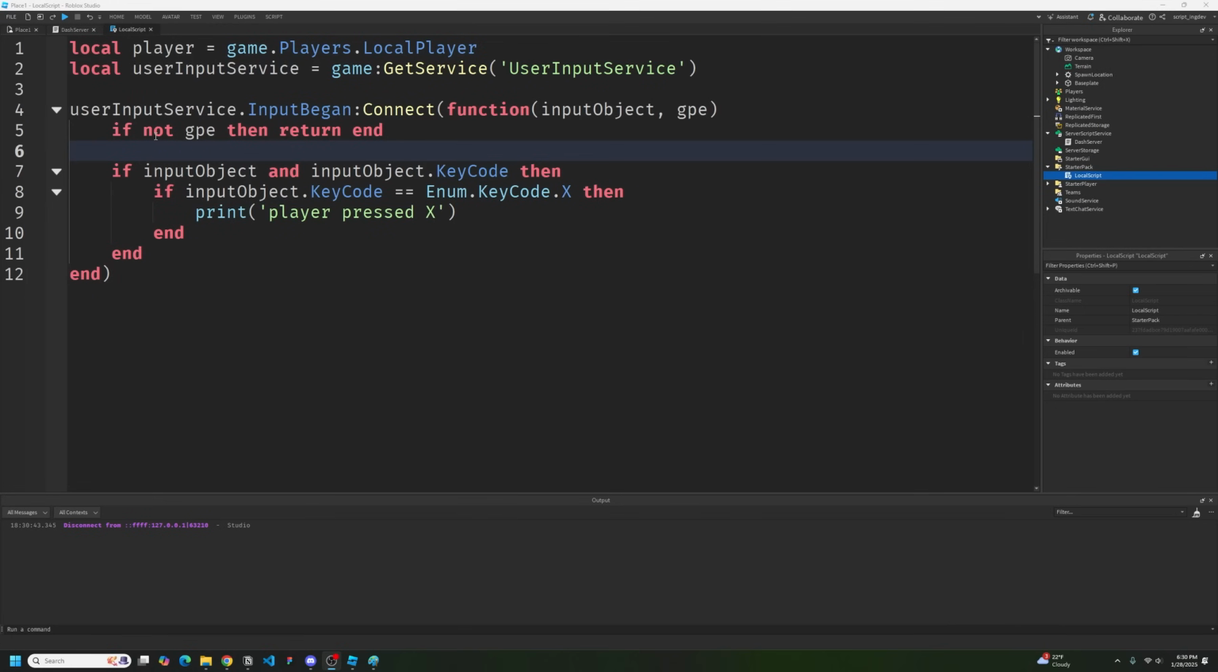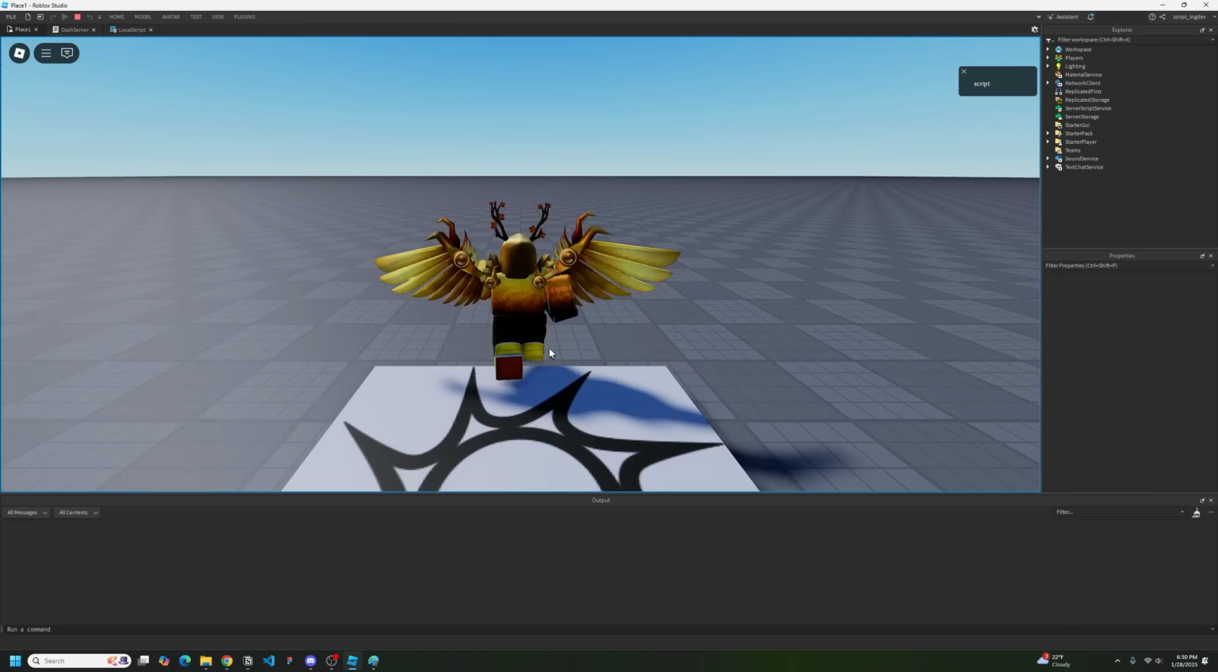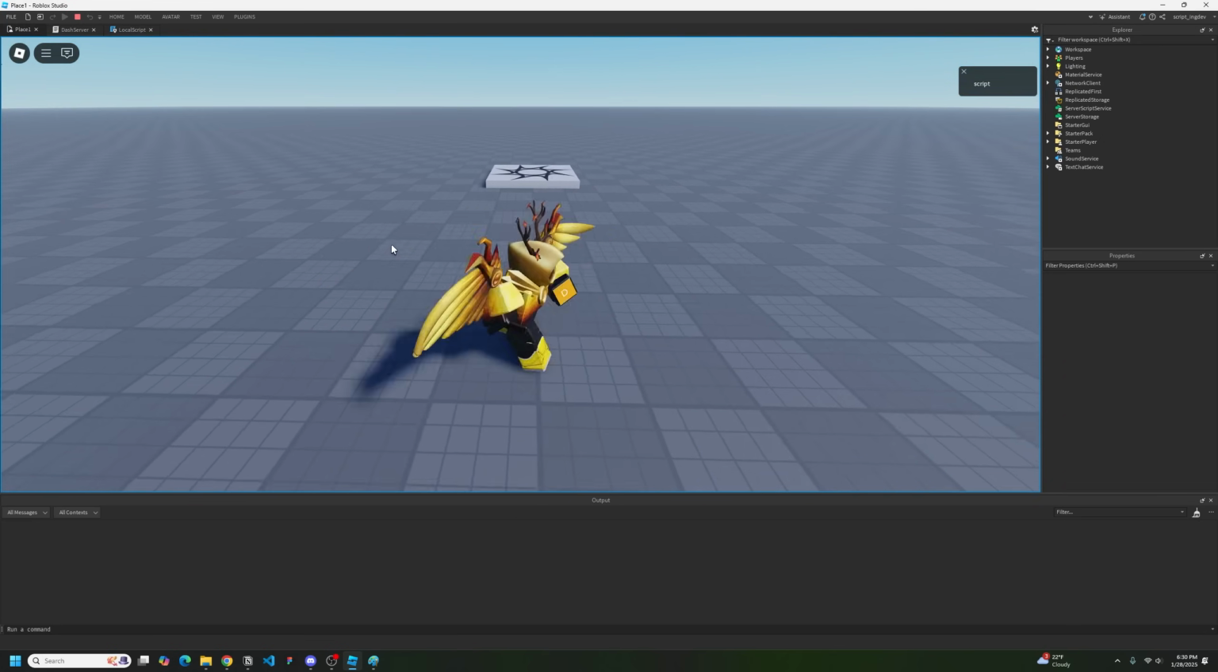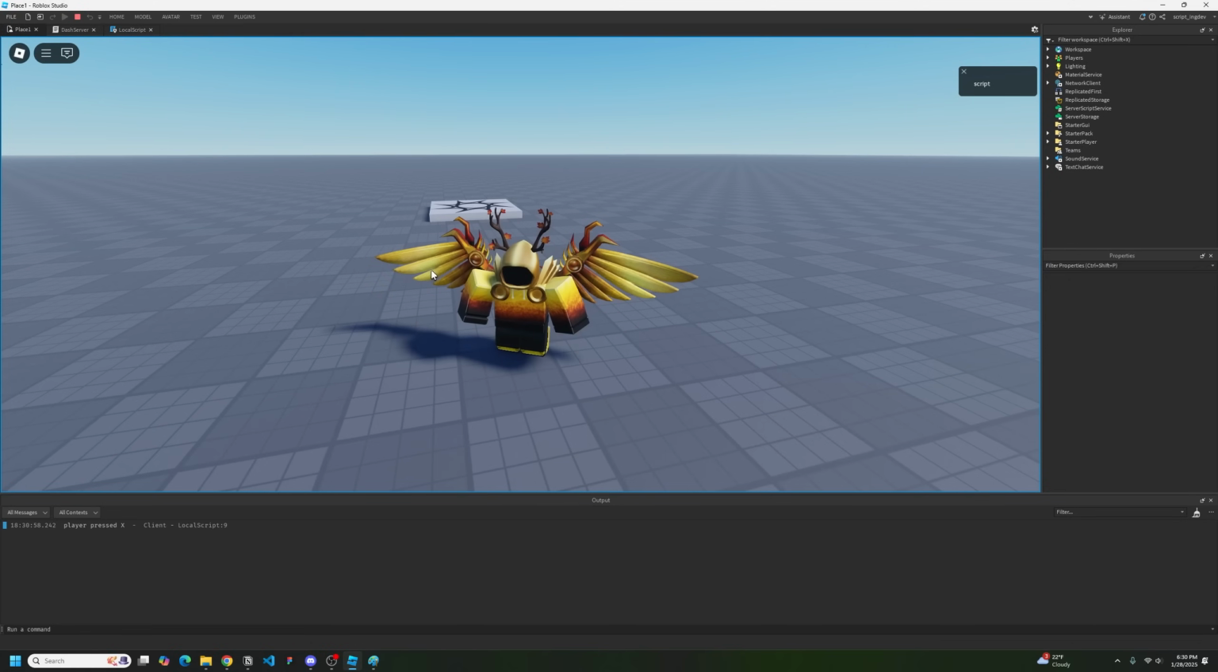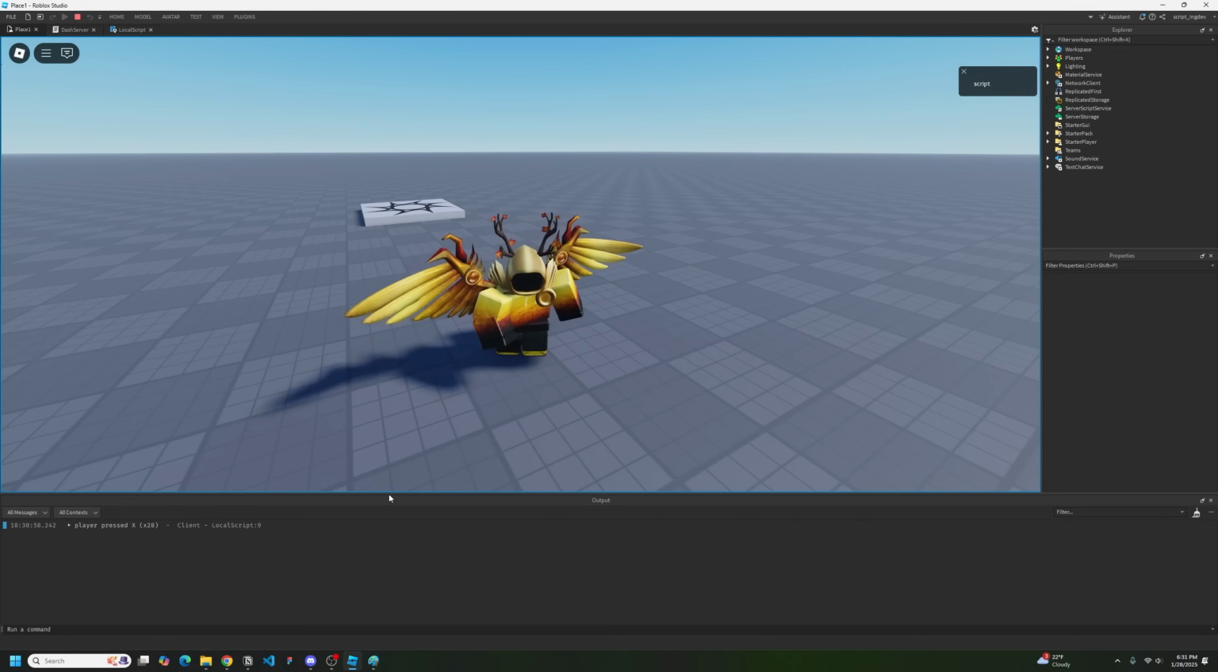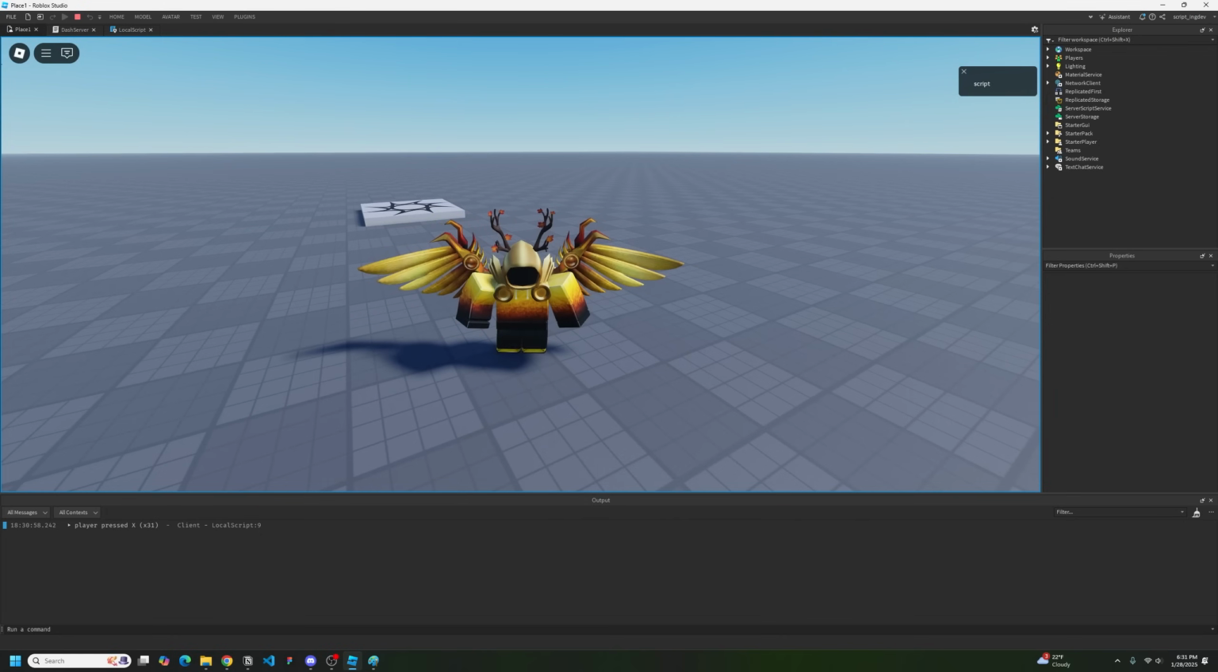And also make sure that you remove this not. I'm going to explain what this is in a moment. So here's our dash from before, and I'm just going to move around, and I'm going to press X on my keyboard. And as you can see, it detected that I'm pressing X. So if you were able to get this far into the tutorial, good job, let's continue.